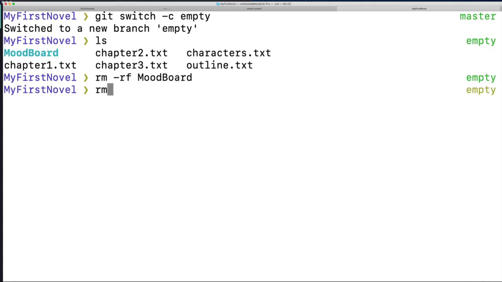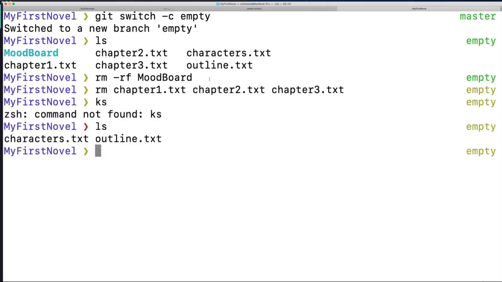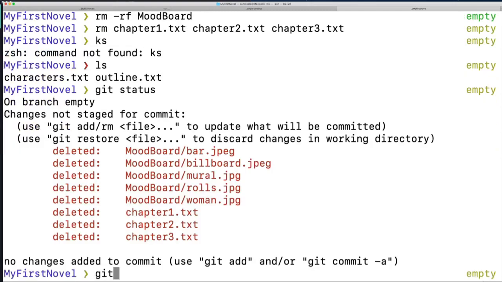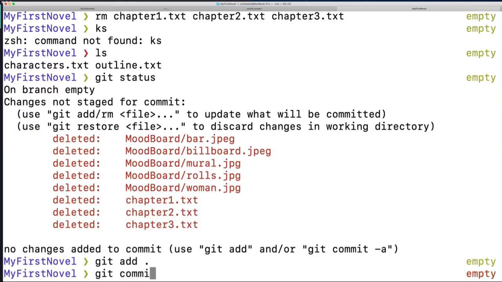And I'll rm, how about all chapters? So chapter 1, I'll just leave the outline and the characters. So now, whoops, this is all we have. I'm on a branch though called empty, so I'm going to add everything and then git commit, delete most things.